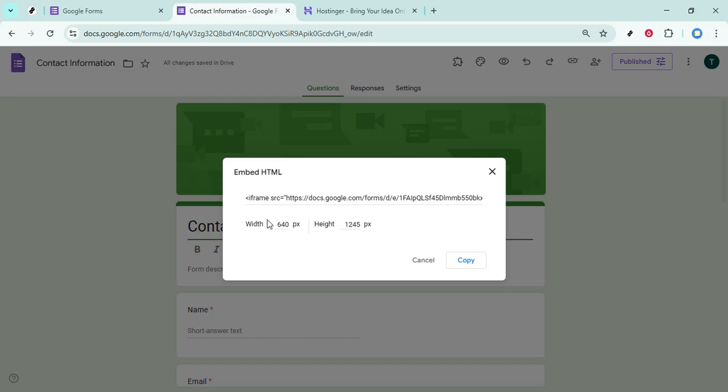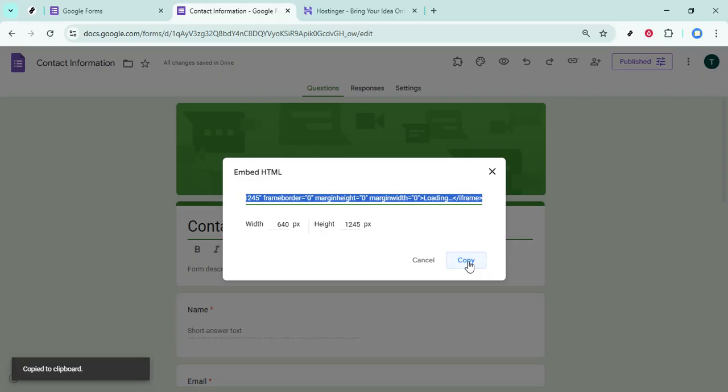When the embed HTML window is open, click copy. This copies the entire embed code to your clipboard. You don't need to edit the code right now. Just make sure you capture the whole thing so it works correctly when you paste it.